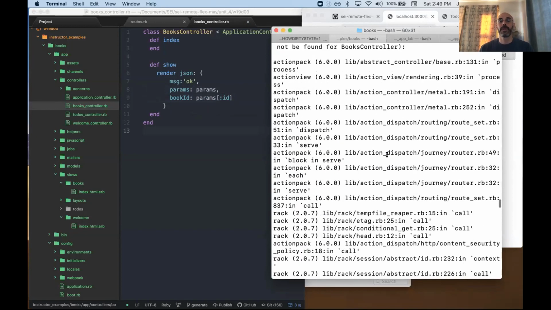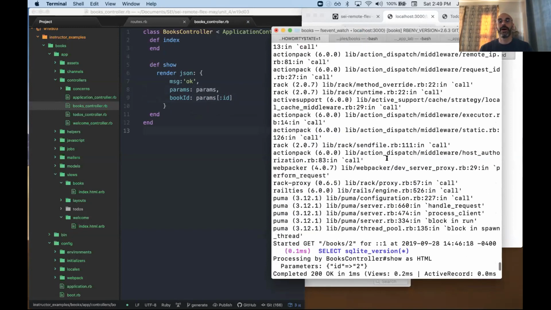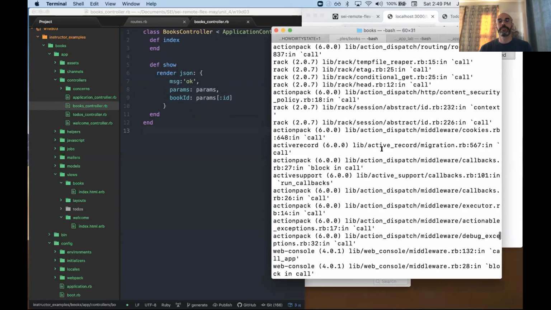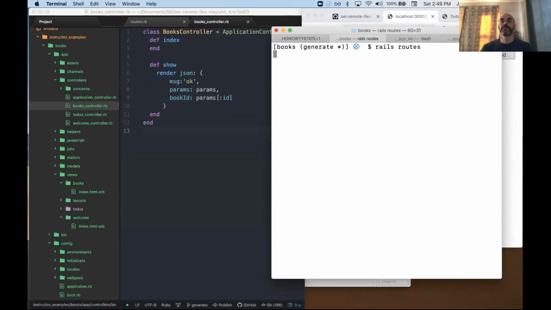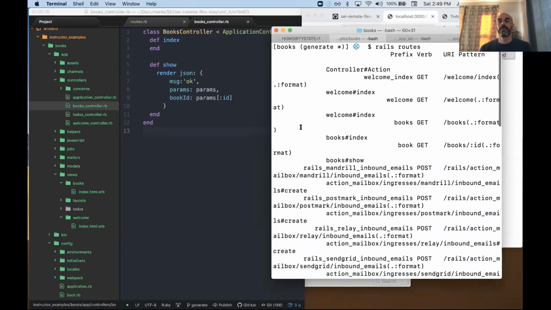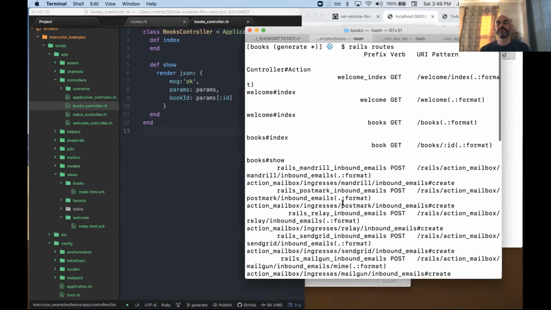Okay. So I'm going to go back to the routes. Let me see, is it this one? This one right here. I'm going to clear my screen, rails routes, and from here, where do we see that? Anyone tell me where they see it? Start your way down this path. Welcome index. Nope. Welcome some format. Nope. Books format. Nope. Books ID.